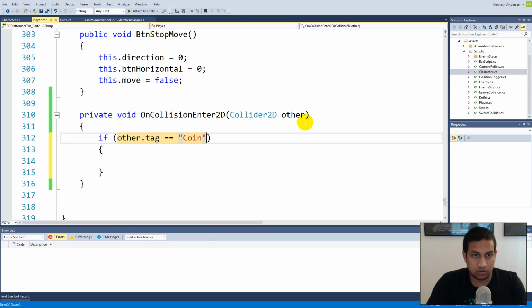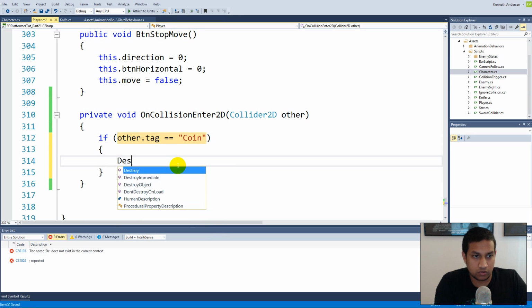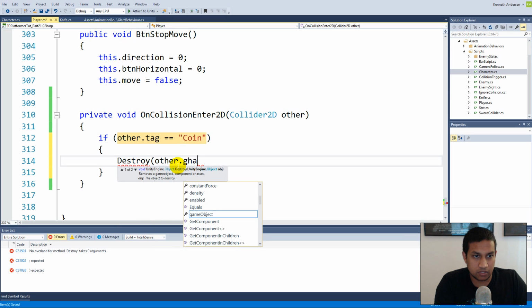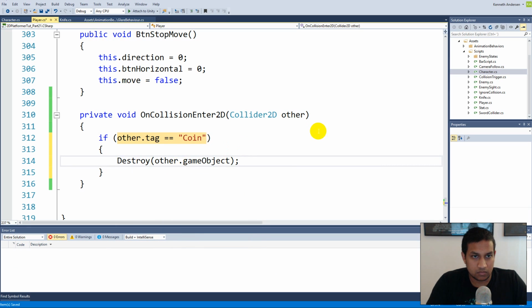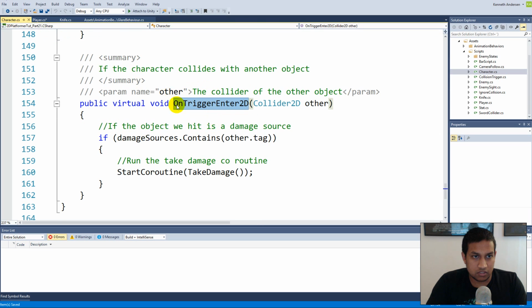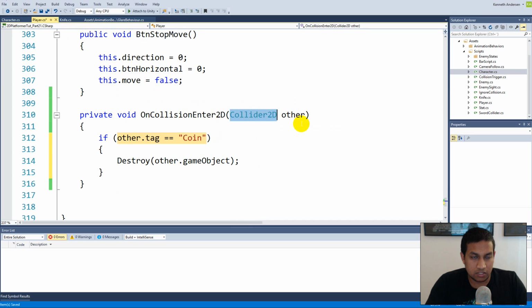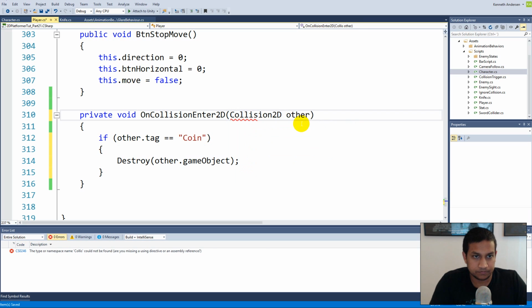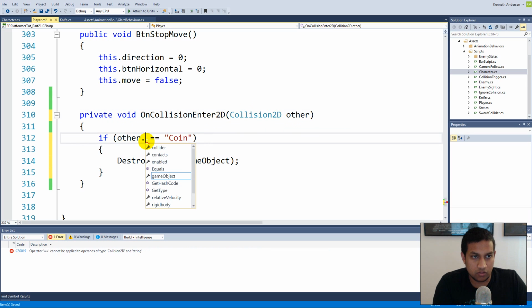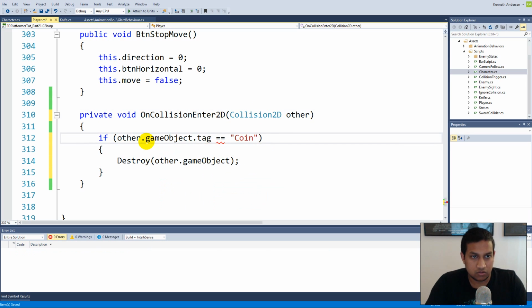So if I collide with a coin, well, then I'm going to destroy other.gameObject here. And I actually made a mistake here. OnCollisionEnter doesn't take a collider as parameter, it actually takes a collision, because OnTriggerEnter2D takes a collider, but the OnCollisionEnter takes a Collision2D. And then it's going to complain here and say that, well, there's no tag on other because it's a collision, so we have to write other.gameObject.tag to access it.